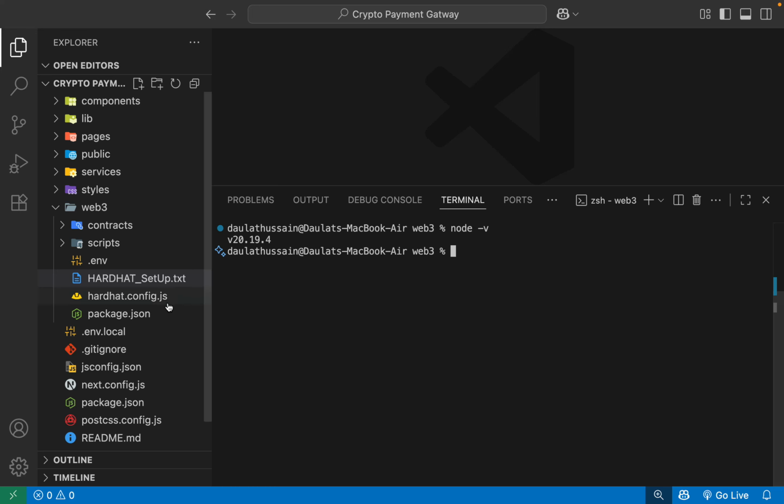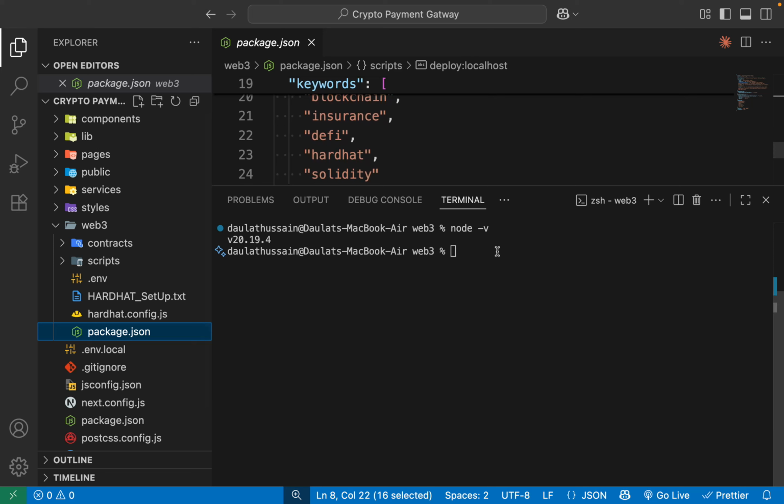Now I have to simply install the packages. All of these packages which you can see, I have to install. So first I have to downgrade my node version, then I have to install. So I'll type npm i, hit enter, and the installation will start.